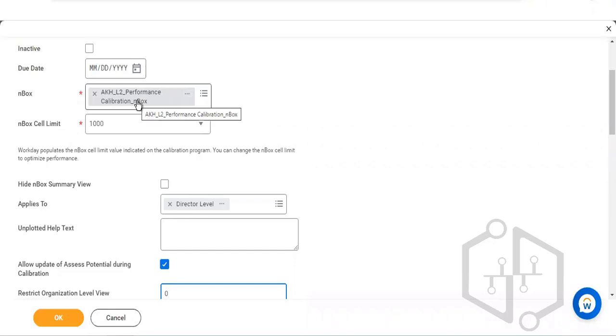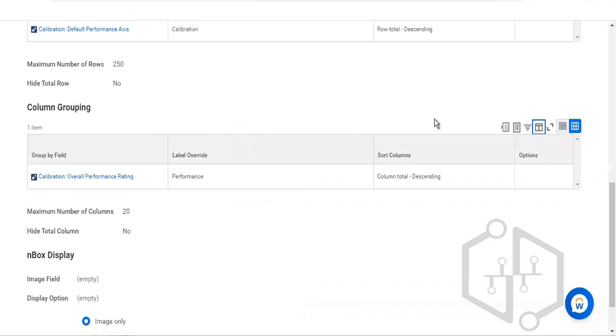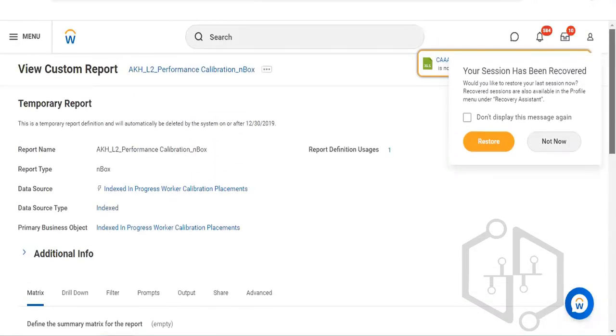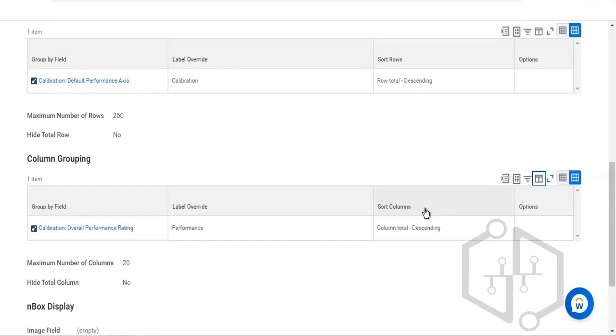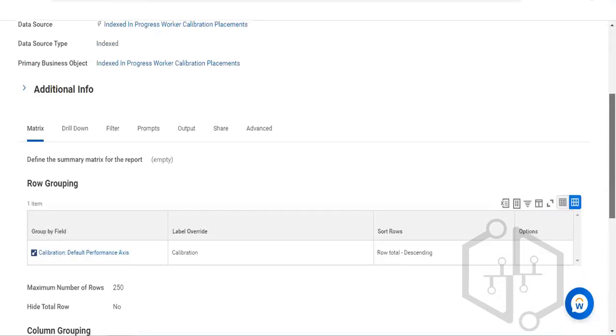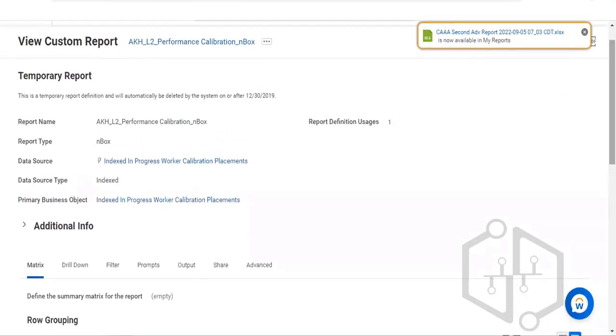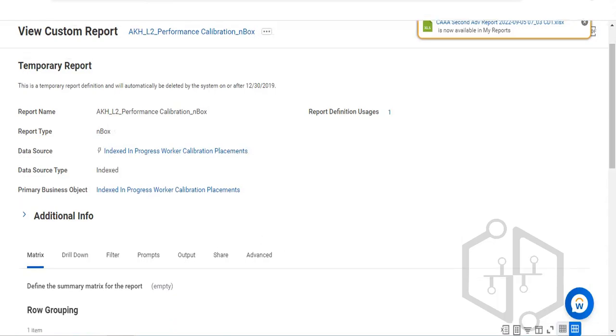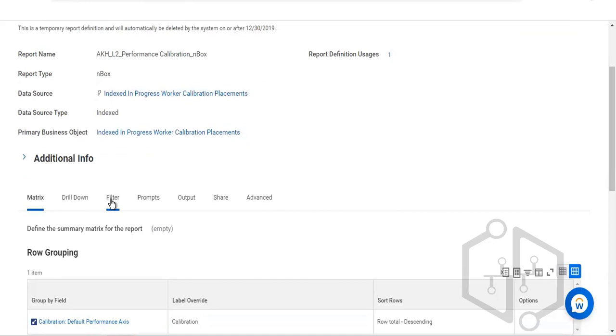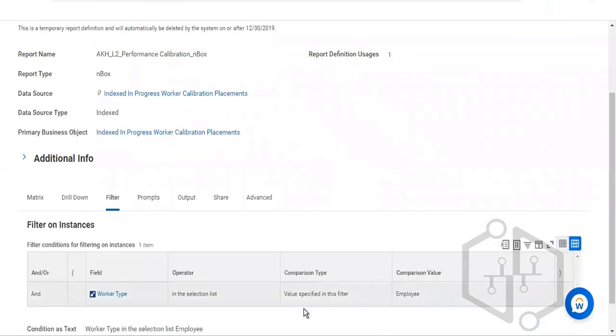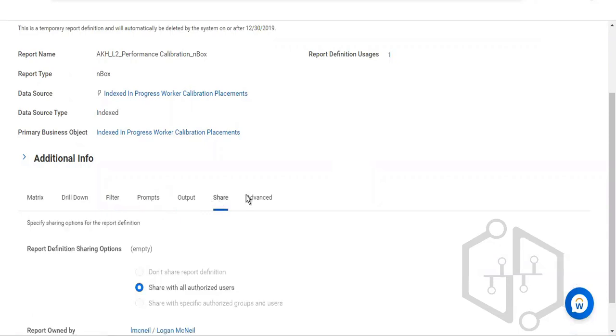Right now I've just shown you this report, but I have not explained it in detail. So I will be creating a report as well. This is the matrix report that you can see. Like how we can create an unbox, what are the fields that we select. Here in the filter, you can see which specific organization or which specific type of employee we are selecting, and who all can have access to this.